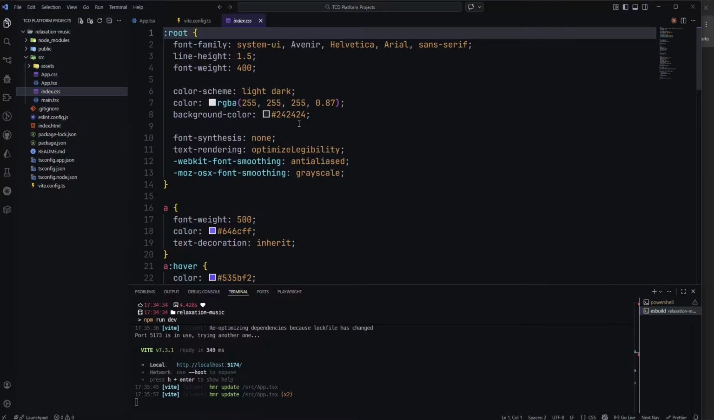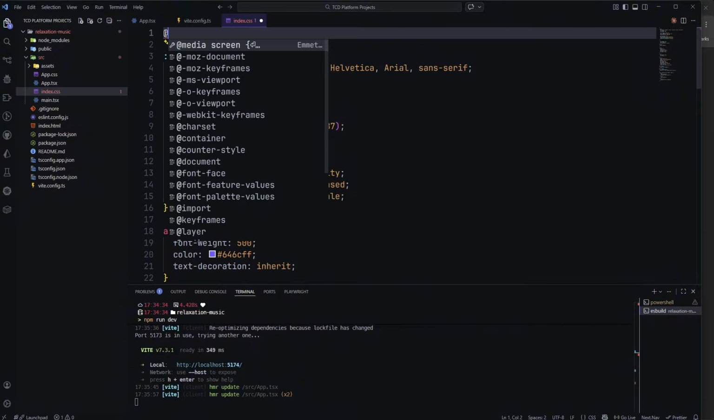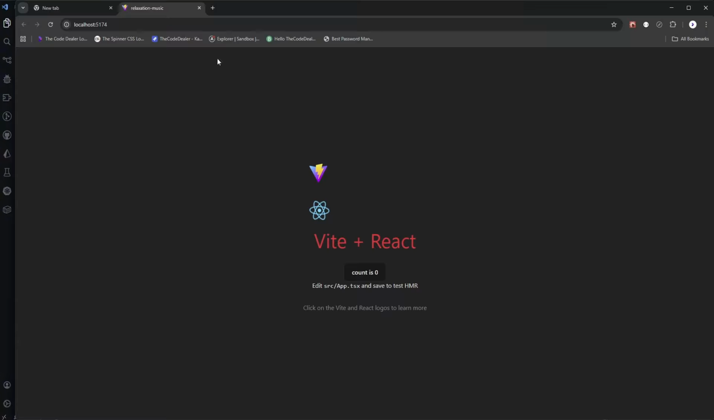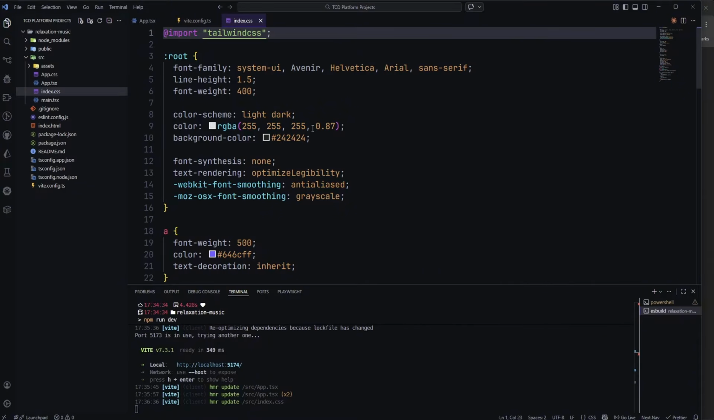Okay, so let's go to index.css. In the root here, we need to import, so we're going to be importing Tailwind CSS like this. That's what's going to allow us to use it. Let's refresh. As you can see now, our Tailwind CSS is working. We have colored this title. Okay, perfect.